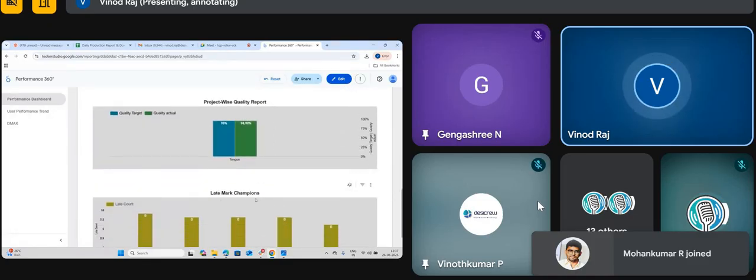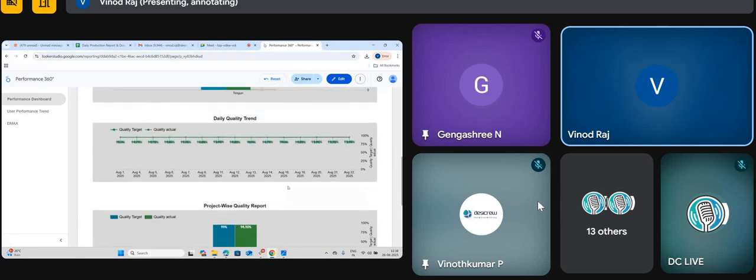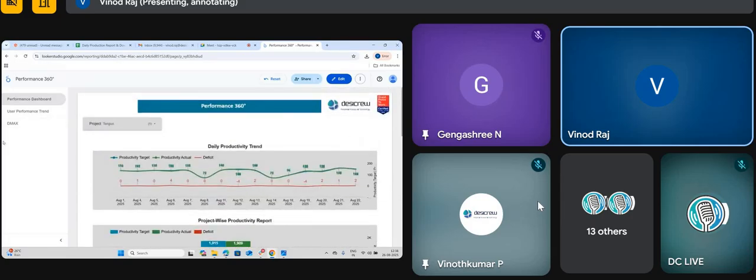And we have this late mark champions. We are tracking this to check how many users are logging in on time. For example, we have the shift time around 9 o'clock or 9:15. The user should be on the floor before 9:15. If they come beyond 9:15, it will be updated in this dashboard. So we can see how many days they were late, and the date and login details, in this dashboard. After that, we can see the user-wise performance also.